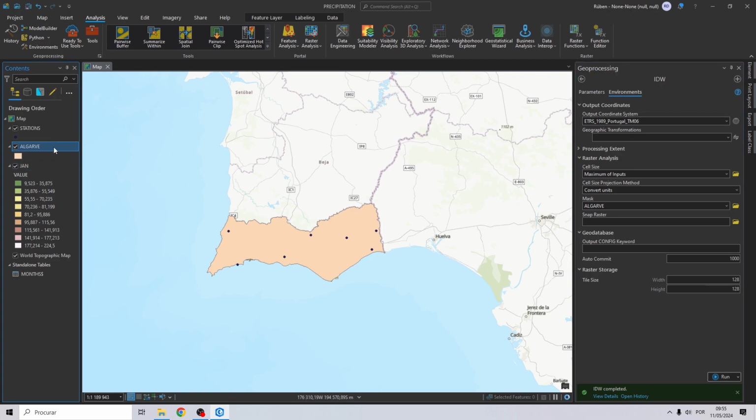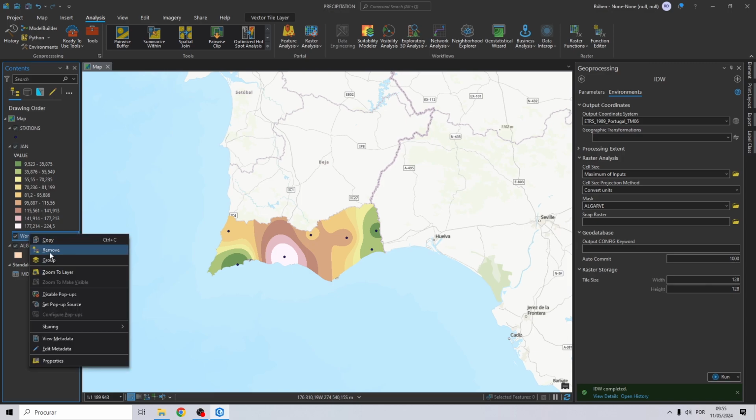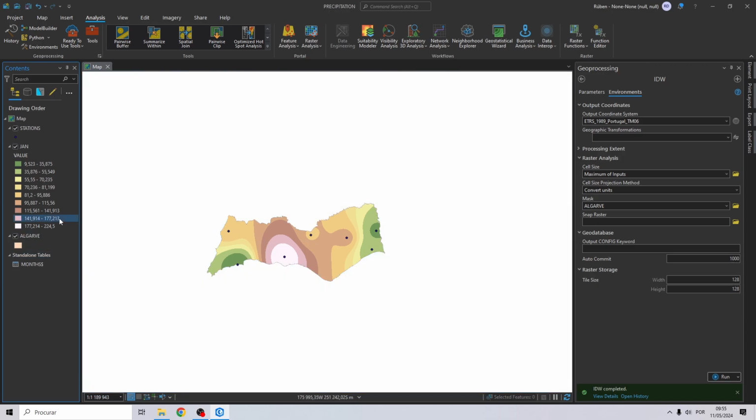Okay, let me move this to the bottom. And as you can see, we have the higher precipitation values in white color and the lower with greens.